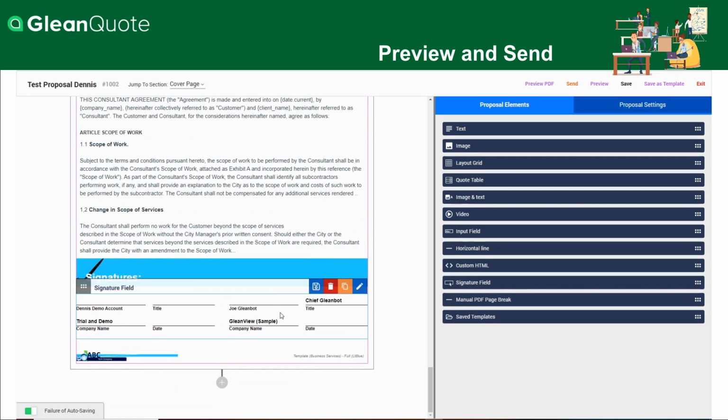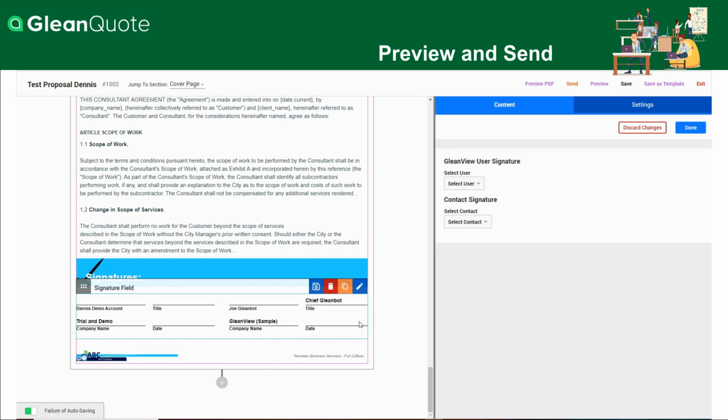Go ahead and click the signature field at the bottom. Now this allows you to select which contact from the company you're going to be sending this to. You can send to multiple contacts, but let's select the one that we created earlier. And it does allow for double signature, but for now I'm going to turn that off because I just want to send it to the customer for approval. I don't need anyone at my company to sign off on it.